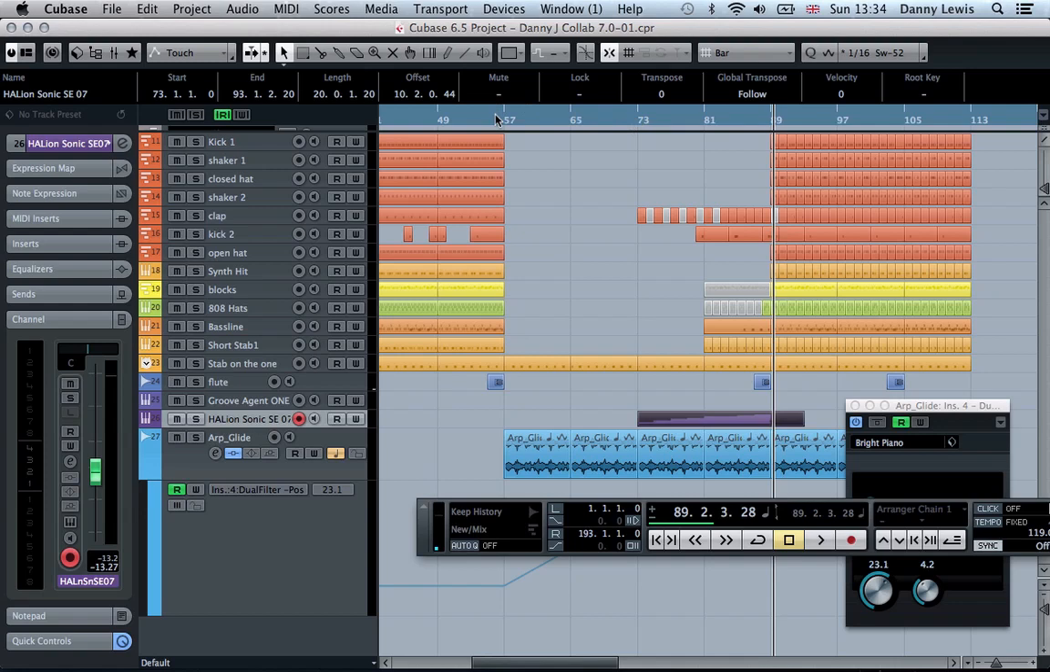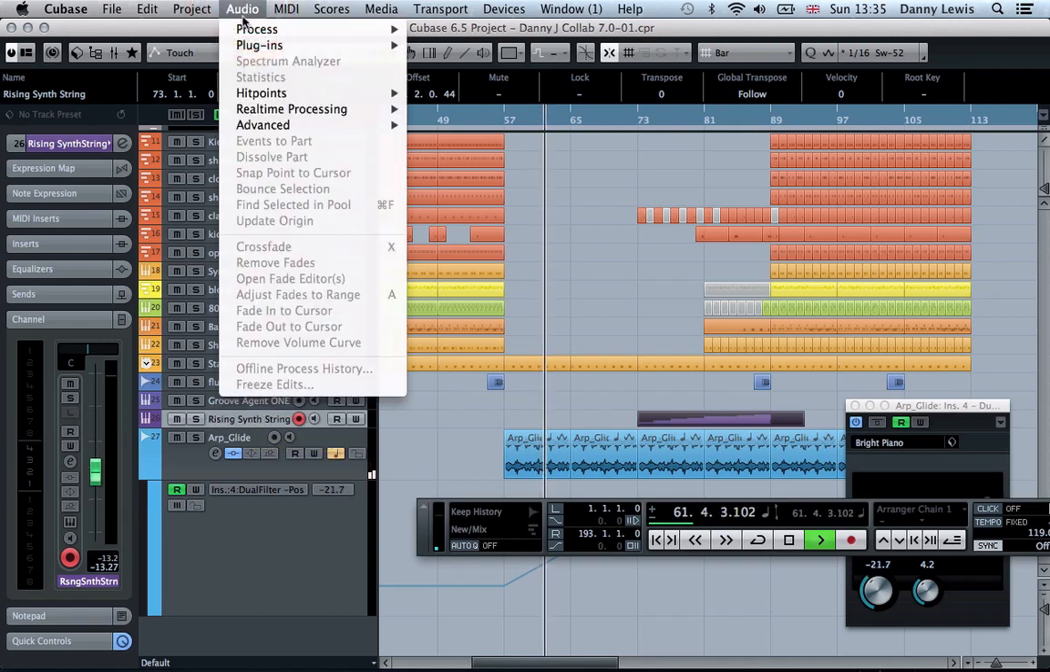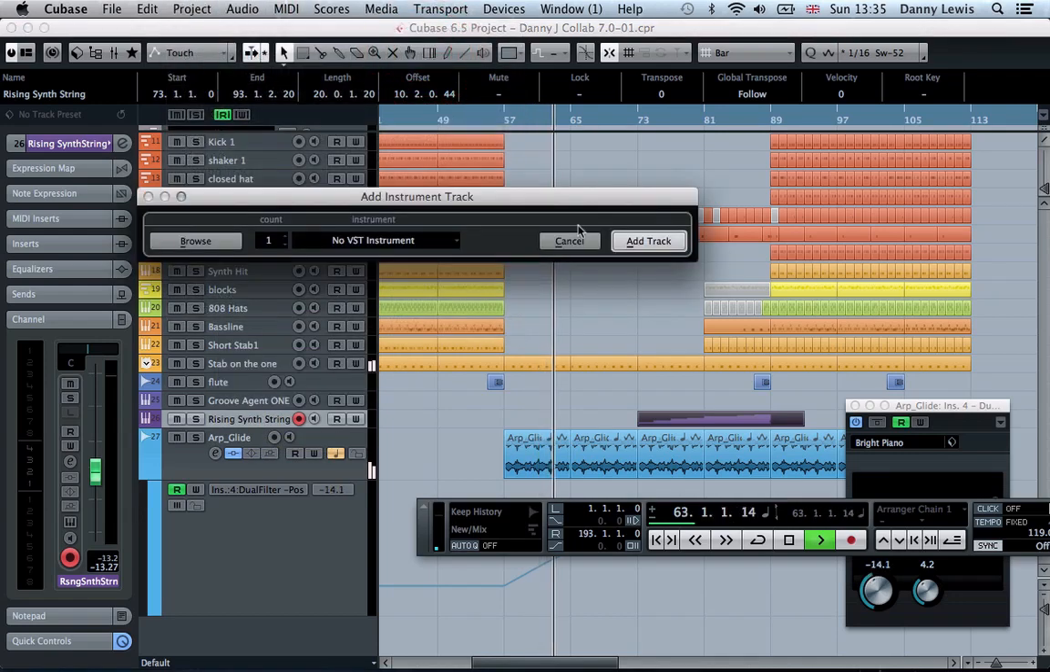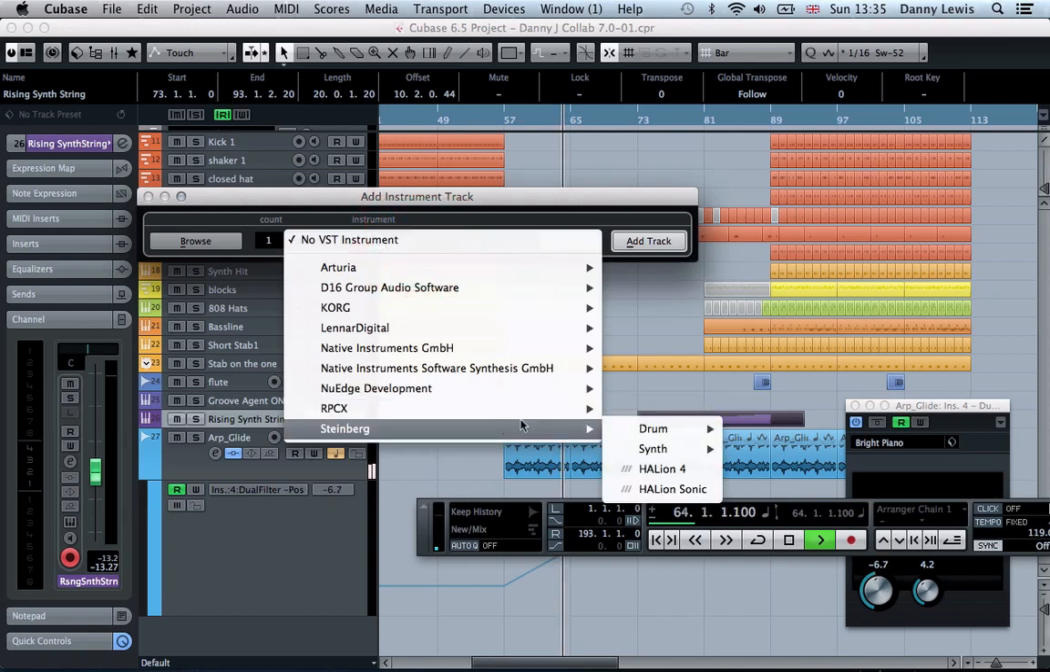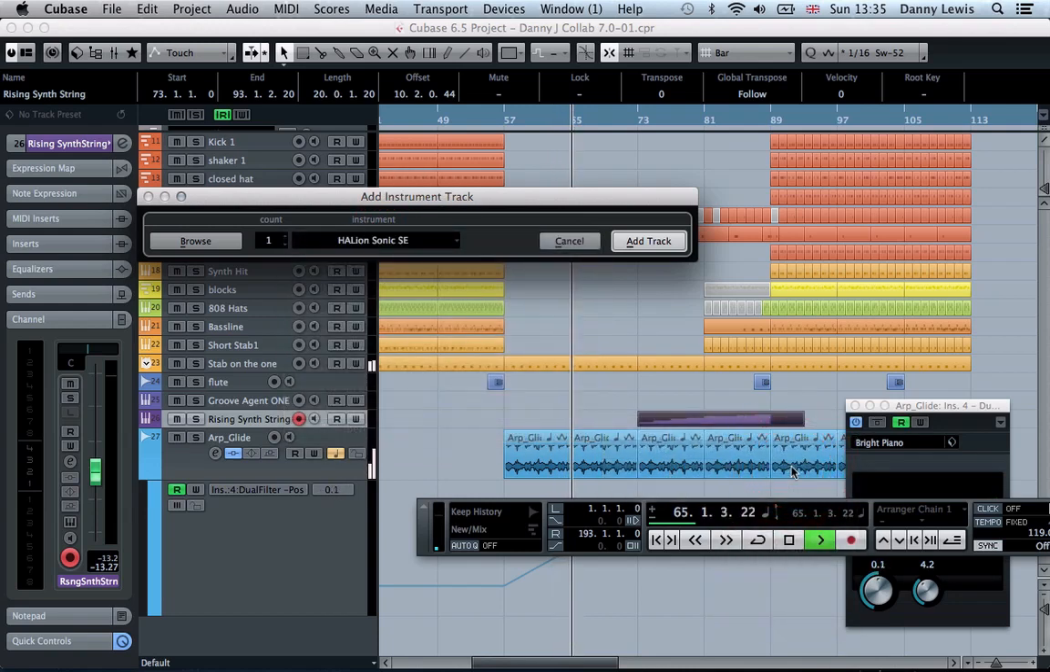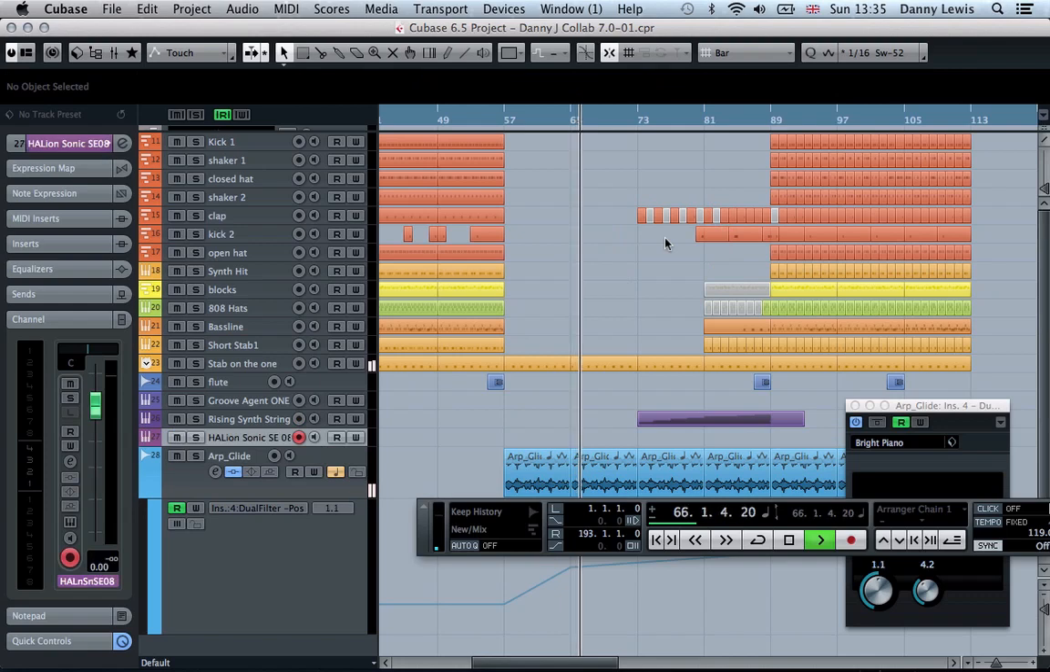Still needs to be other things going on here. So it's rising synth string. I'm just going to load up another instance. I like to work like this with the instrument tracks, even though Halion Sonic is multi-timbral. I like to do this, just a separate track for each element.